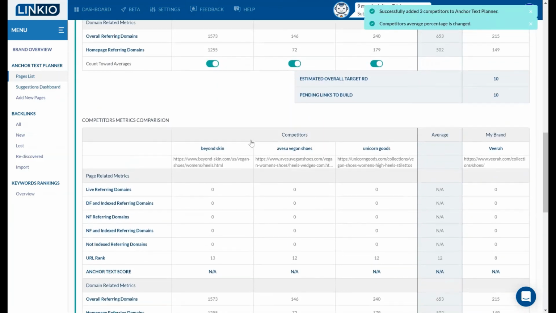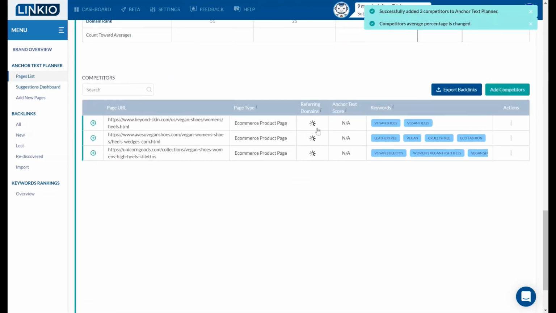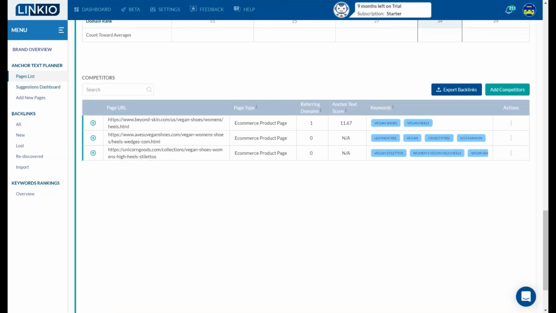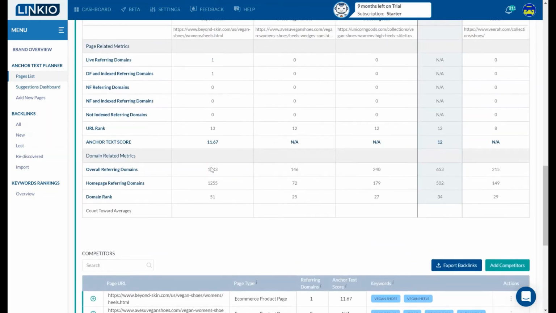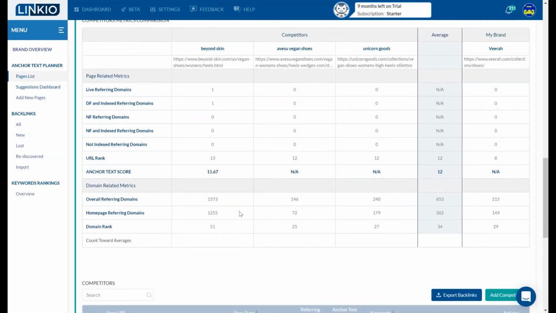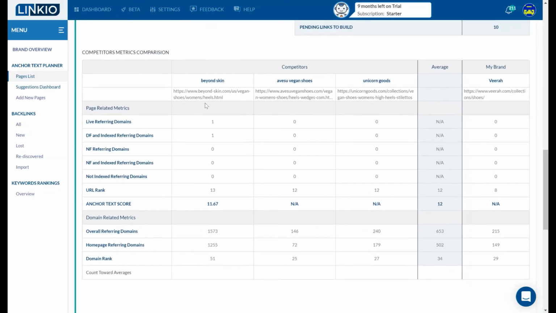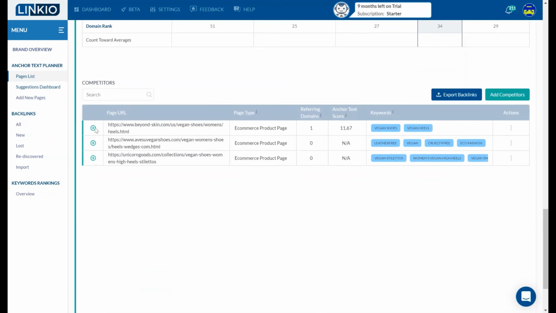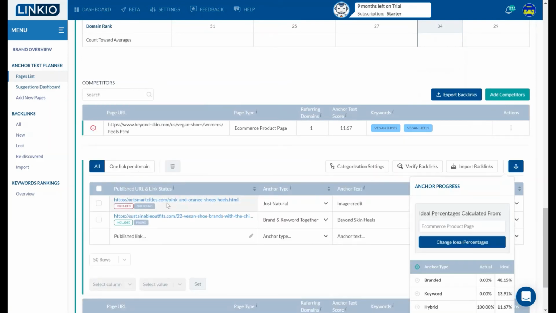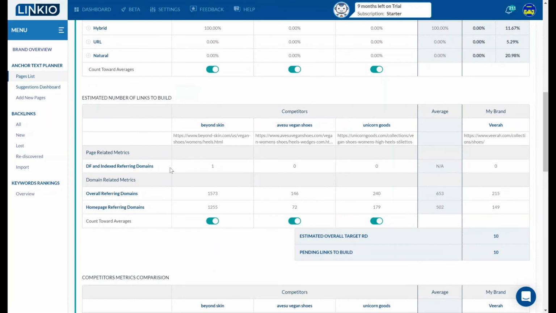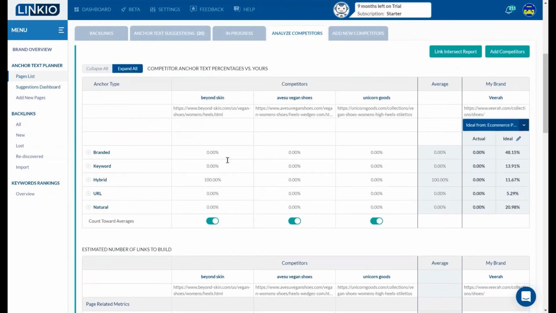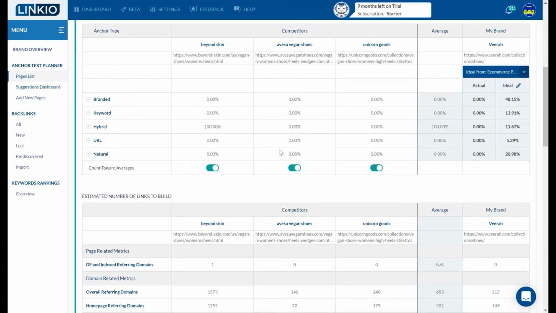So let's give this a few minutes until these spinners go away, and then we can see what we have. And this one only took a couple seconds. And really only Beyond Skin has a referring domain. We can look at it. Looks like a nice keyword. One referring domain that counts. So in this case, we learned a couple things.